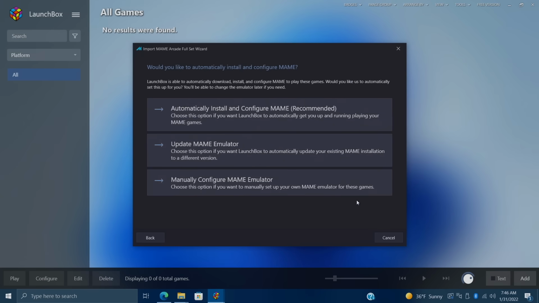We'll choose Next, and here's where the new updates to the MAME Full Set Importer come into play. We can now automatically install and configure MAME. And this is really awesome. It's actually going to set this up completely for us. It's going to download and install MAME, and it's going to configure it for us. It's going to change some graphic settings. It adds a script to allow it to launch in full screen. I mean, this is kind of an all-in-one, easy-to-use method. And I highly recommend choosing the first option, automatically install and configure MAME.